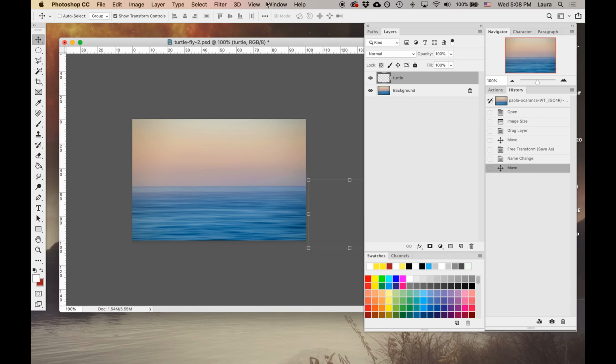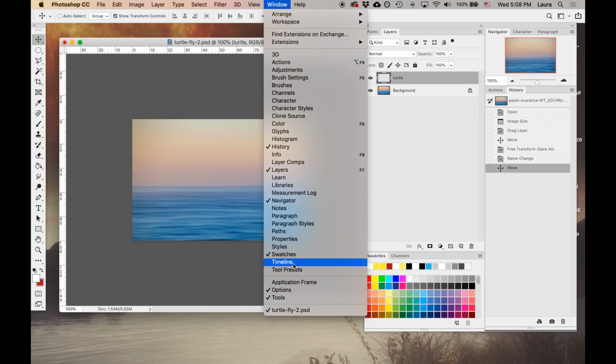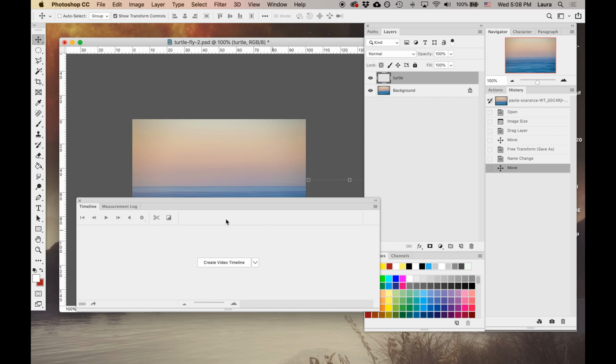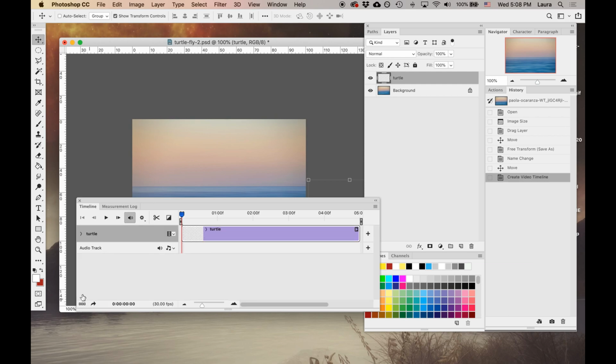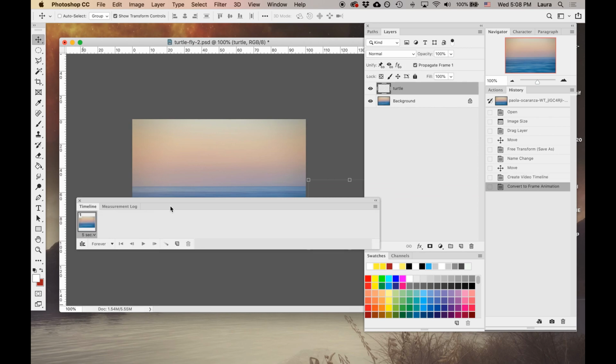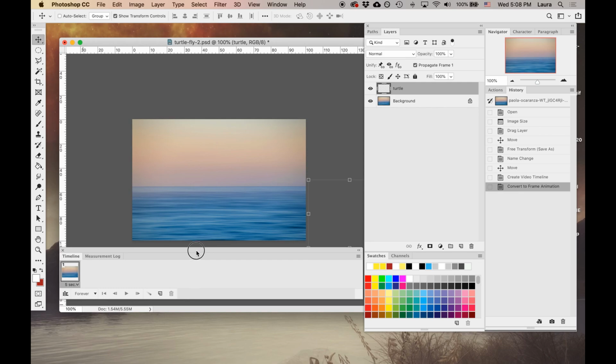And then what I'm going to do is open up my timeline. So I'm going to go to Window here and then come down to Timeline and click on Timeline. And then I'm going to create this button called Create Video Timeline. And then I'm going to go down to this bottom left-hand corner where these 3 squares are and click on that. And that's going to give us the interface that we want to use.